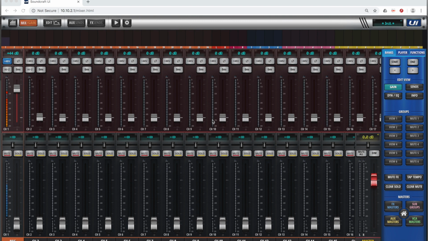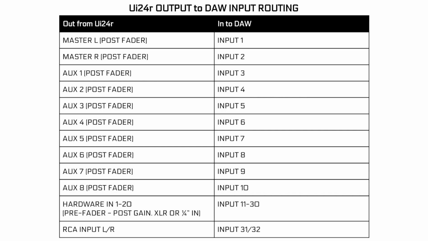So first off, it's very important that you understand the routing of this device. If we go ahead and take a look at the chart I made here, what you can see is what you might think is intuitive is not always the case. Some people select input 1 as channel 1 on their DAW, and they're surprised when they aren't getting what they expect to come out in their recordings.